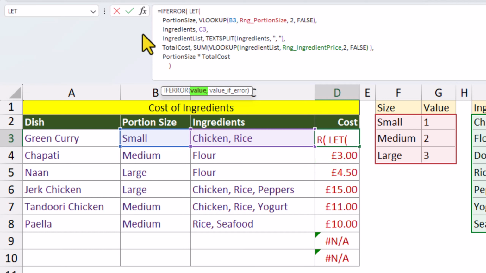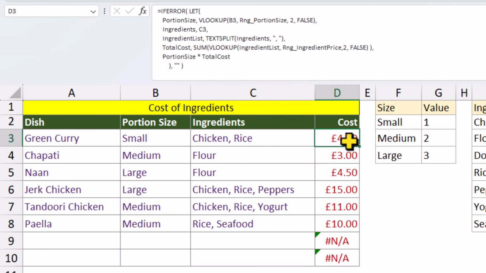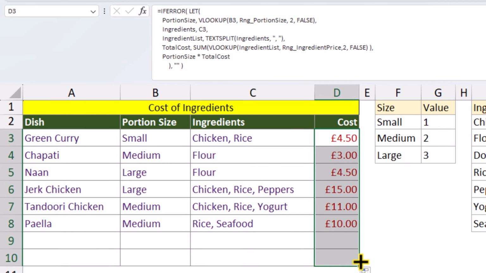So the if error function will evaluate the result of the let formula, and if the result is an error, right at the end, we can replace the #NA error with something else. And to be honest, if the formula result is an error, we want the cell to display a blank, nada, diddly squat. And the way we do that in Excel is with double quotation marks. Close the brackets for the if error function, re-autofill the formula. These two cells are currently blank, but we can see that the formula is still there, waiting for some data.